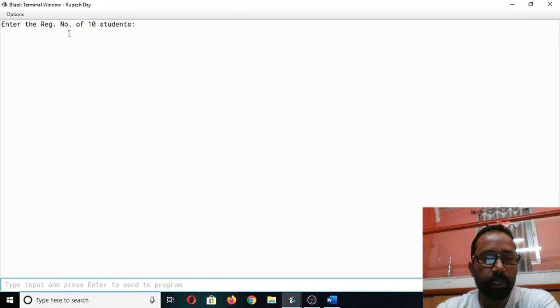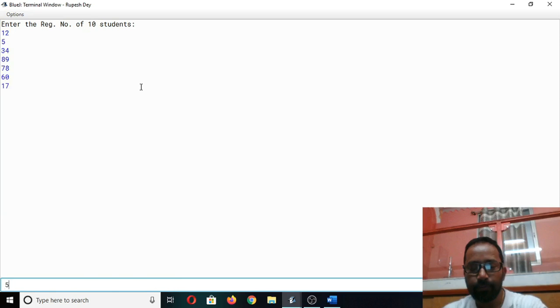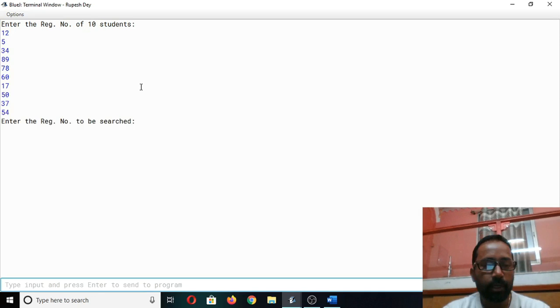Here it is asking for 10 students' registration numbers: 12, 5, 34, 89, 78, 60, 17, 50, 37, 54. So I have entered 10 student registration numbers. Now the question is the registration number to be searched. If it is 5, record exists.